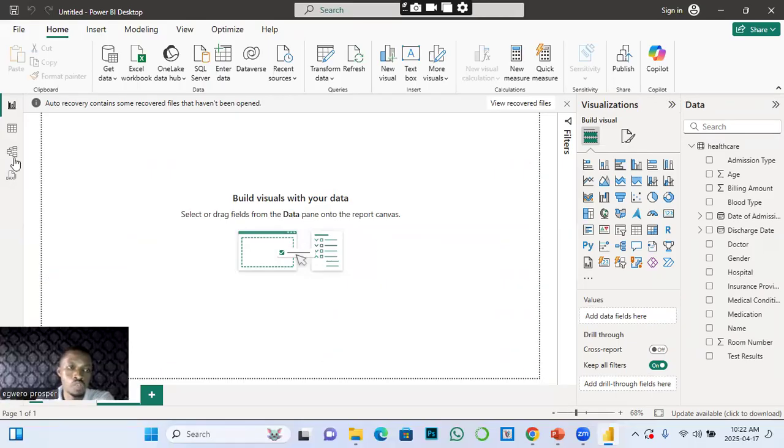So the third one is the model view. The model view is used to view the relationship between one data set and the other.